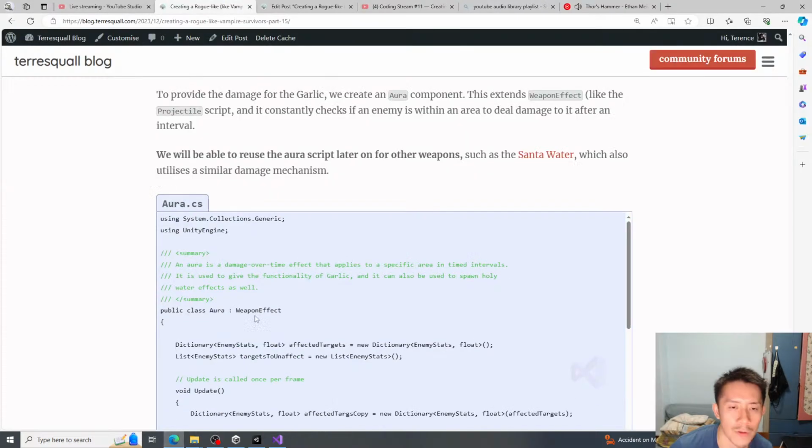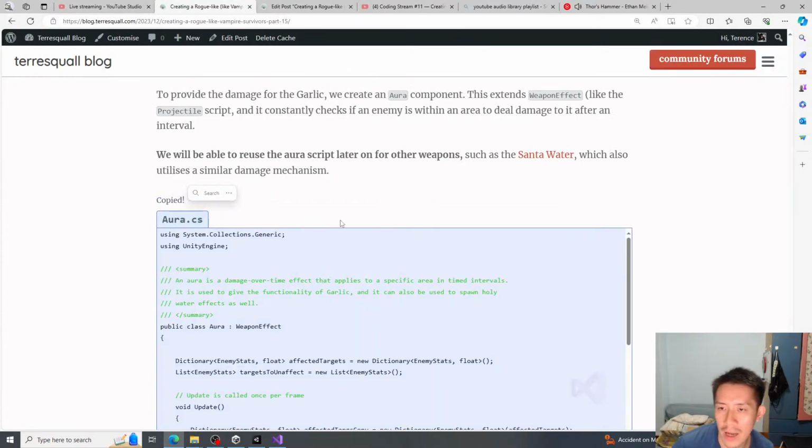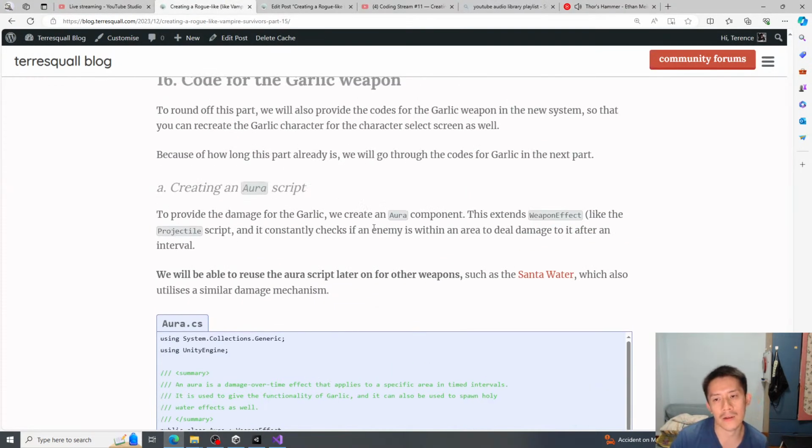So we have an aura over here. For our garlic, the garlic uses an aura script. In the old garlic weapon that we had, the garlic worked a little differently. It activated once every 1 or 2 seconds, and only on the frame that it activates will it damage. But this is not how the garlic works in Vampire Survivors.